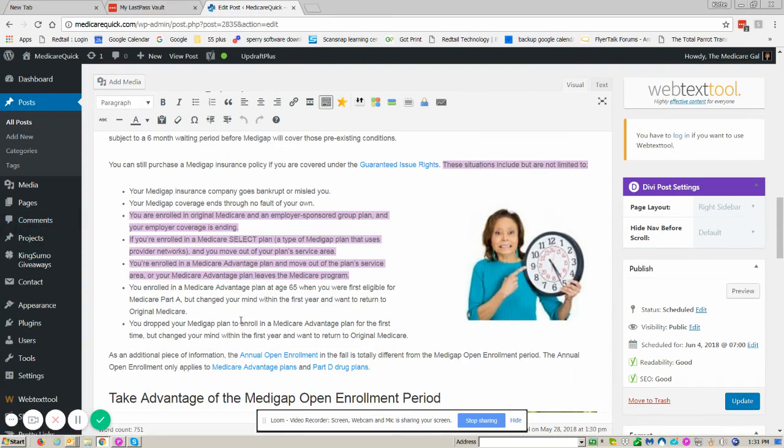So that is how you work on the Yoast readability score to make it more readable by your viewers.